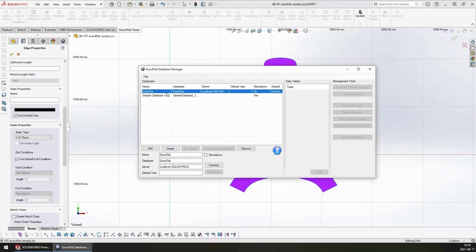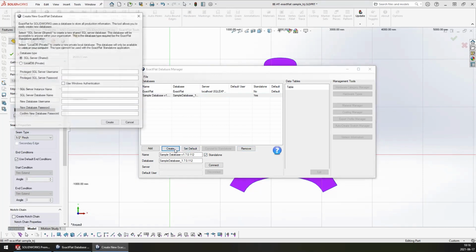For a default installation, we're only going to have one database here. It's going to be the sample database. However, if your organization is a large organization and has a shared database on a SQL server, you may have a second option here for your shared database. There's some basic things we can do to the databases from here. If you want to remove a database, you can click the Remove button, and that will remove the database from your list. If you want to create a new database, you can click the Create button, and this will launch the database creation wizard.